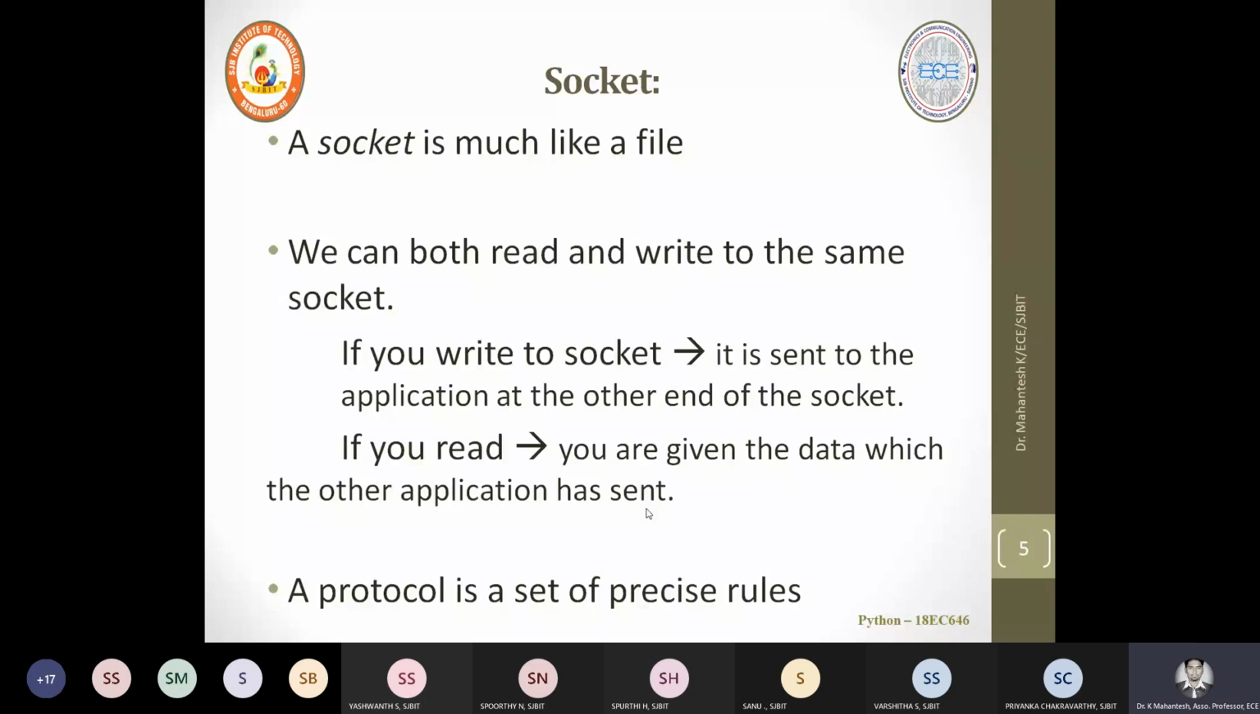If you use the write command on the socket, it is sent to the application at the other end of the socket. If you read, you are given the data which the application has sent. Okay, so read is nothing but you are trying to read the data which has been sent by the application. Write is nothing but you are going to write to the socket saying that I want this particular data from a server or from the other end. So what do you mean by a protocol? A protocol is a set of precise rules, and we shall see how it will be used. Okay, we shall see this write to socket, read from the socket.